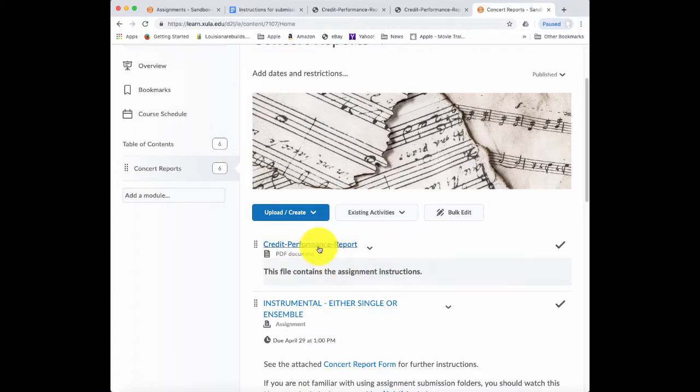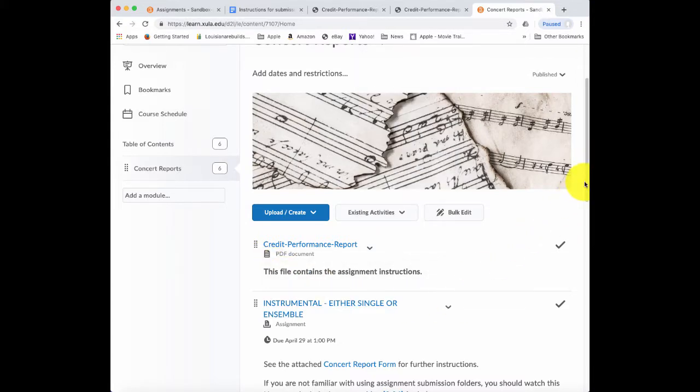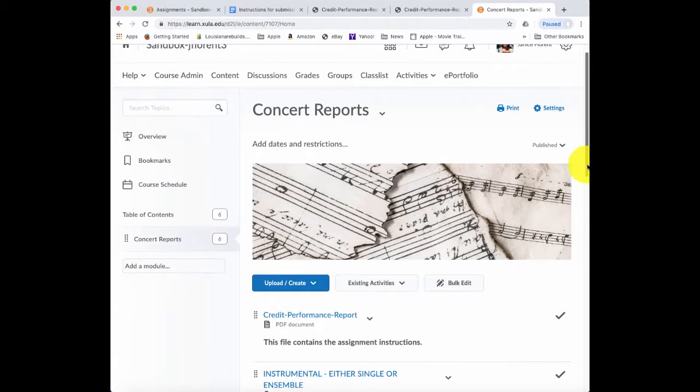And so because I have everything linked, for example, if I needed to make a change to the assignment instructions, I can come here to the file that I uploaded and notice there's an option here to change file. So this makes it easy to make changes. Everything is linked, and the assignment submission folders, everything is all ready to go.